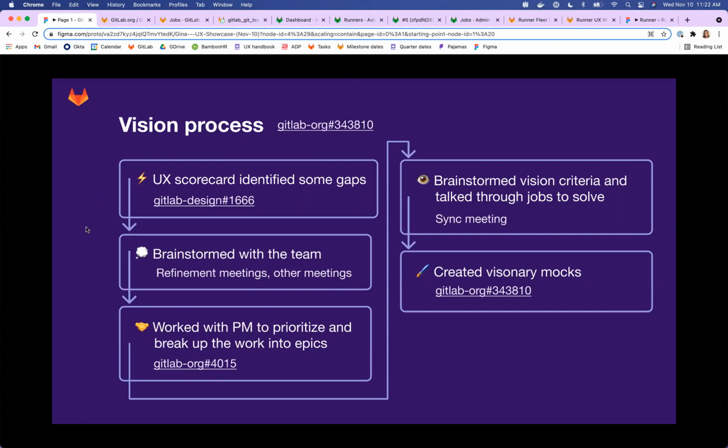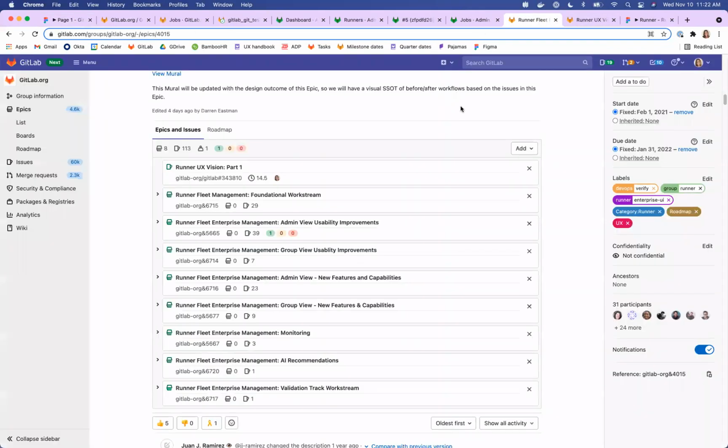And then I collaborated with the PM to prioritize and break up the work into epics. So I'll show you that. It's a huge epic. It has a lot of sub epics, but we wanted to break it up so that we have like a timeline of what we can get to first and then where we want to go after, which are kind of represented by these sub epics.